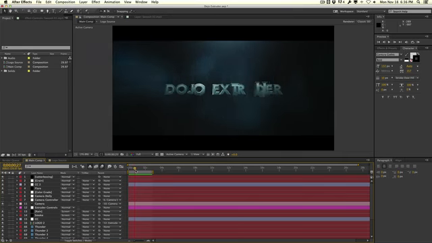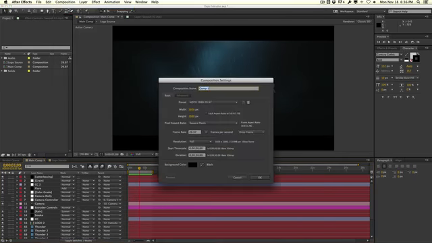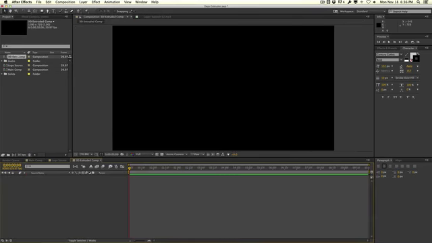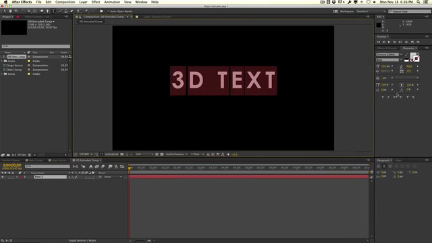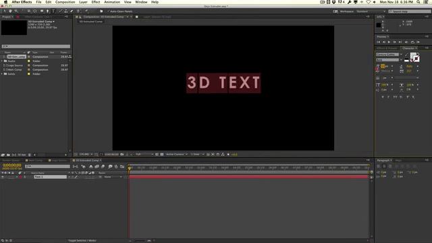So let me go ahead and get started with a new composition. We'll go to new composition and we'll call this the 3D extruded comp, and we'll make it 720p and 10 seconds long. Hit OK. And then let's go ahead and create our 3D text here. So we'll create a new text. We'll call this one 3D text. Let's go ahead and just scale it down, and then we'll align it. Make sure it's center aligned, and we'll just align it to the middle here.